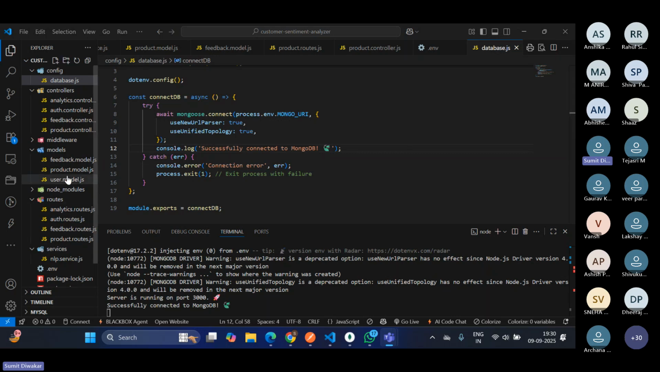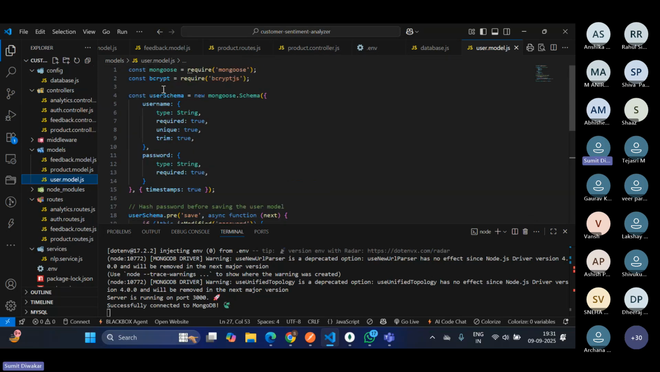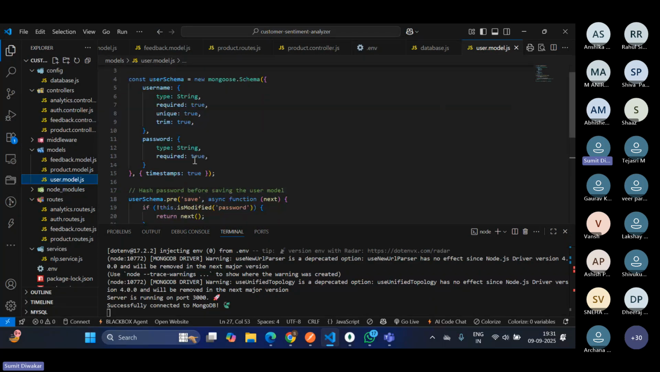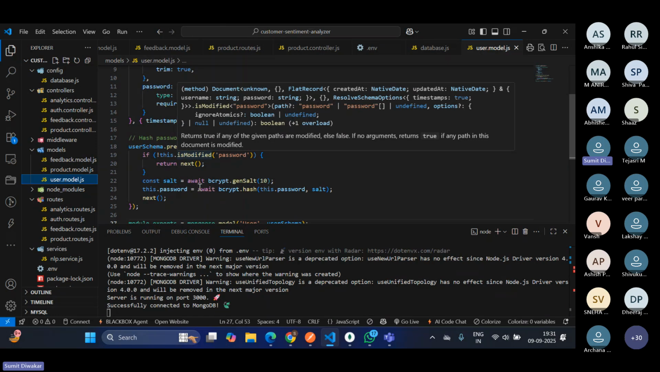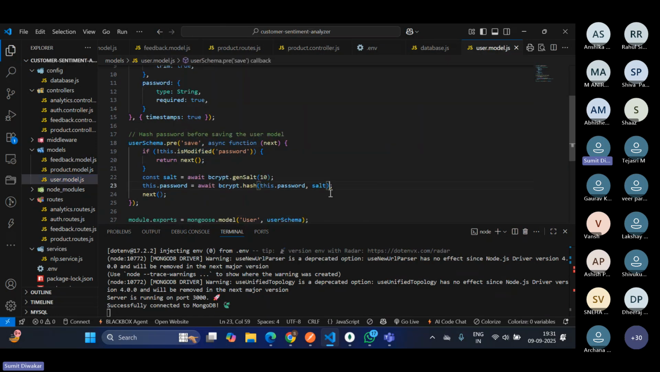Then I create a user model in which I use bcrypt. Why bcrypt? Bcrypt is used to save the password in hash format. It means that if you give a password, it converts it into a different hashed password of 16 to 24 characters, which is difficult to hack. So username is type string, required, unique and lowercase, and password is a string. I use bcrypt to hash the password so that it cannot be easily hacked or known by another person.